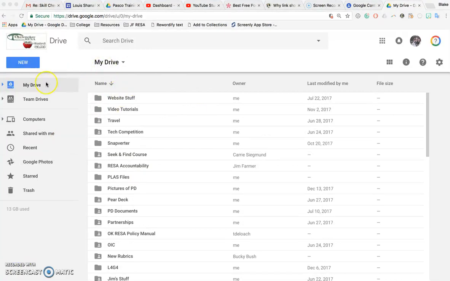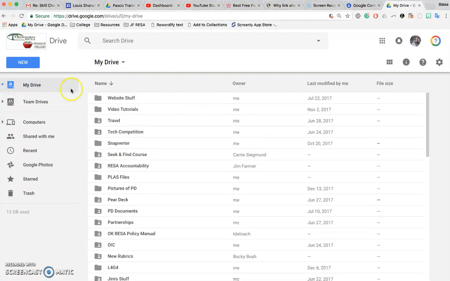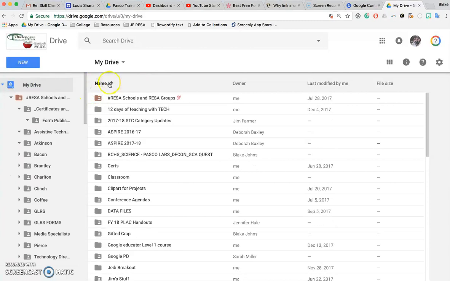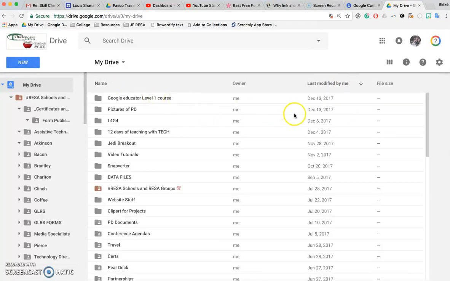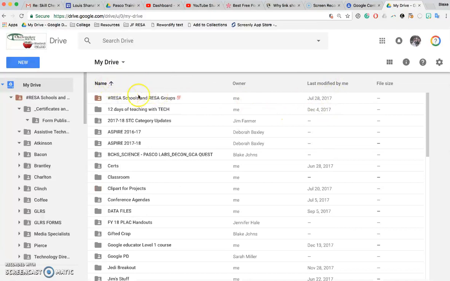A couple other things that you can do while you're in the Drive is clicking here. You can actually organize it by name. You can look at your owner. You can look at the modified by me or last opened by me, so you can say last modified by me, put that on top. Then you can go back to the name. It just depends on what you want to do. The file size and the owner you can't manipulate. That's just letting you know.